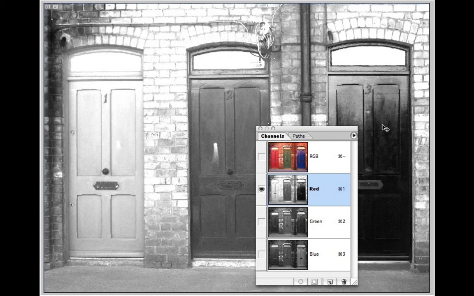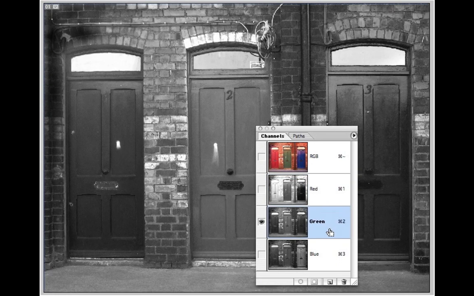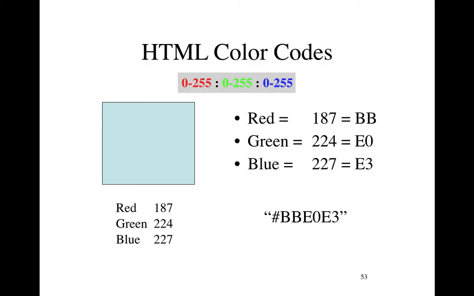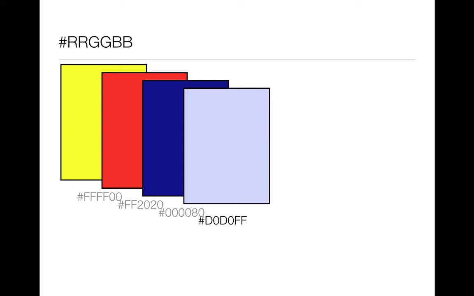So here, the door on the left is bright in the red channel because its red values are high. Whereas in the green channel, the first door, which is red, is quite dark, and you can see the lightest of the doors is the green one. And here in the blue channel, go figure, the blue door is the lightest of them, has the highest values. Okay, so let's get past that there.